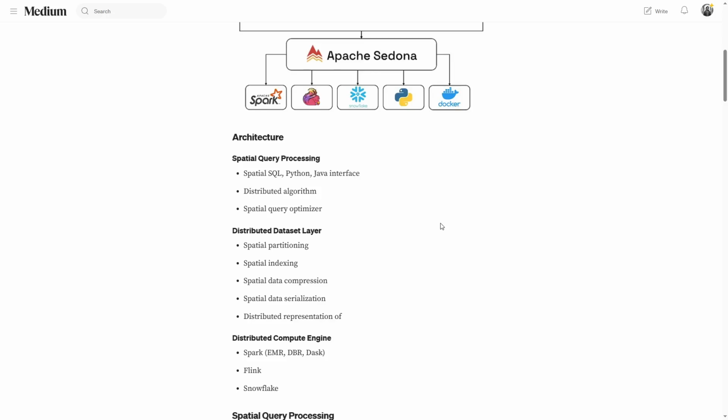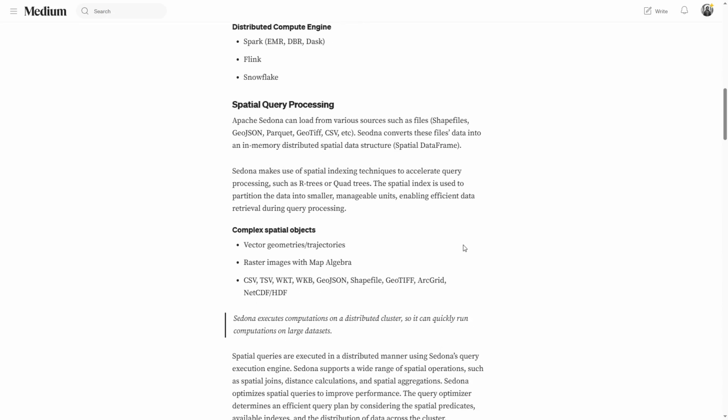It is easy for Sedona to transfer the spatial data between executors because it uses spatial data compression and serialization techniques, and also it provides a distributed representation of the spatial data. So that is something that it does. And then we have a distributed compute engine. That is something we have already talked about. We can have Spark, and Spark can run on EMR, it can run on DBR.